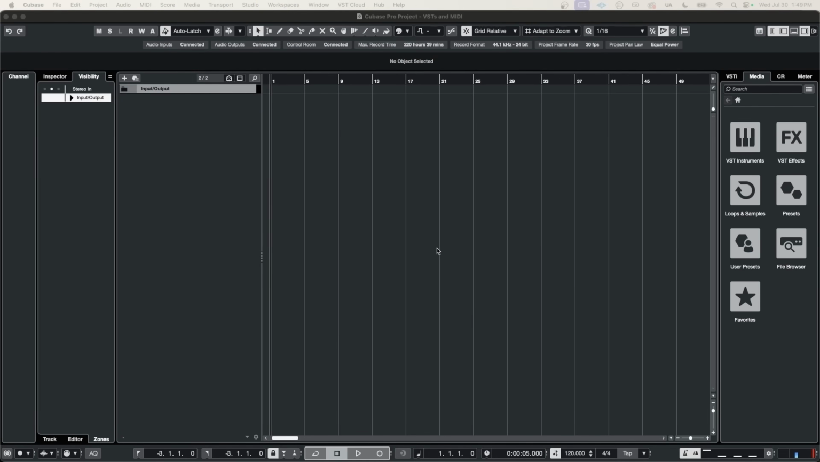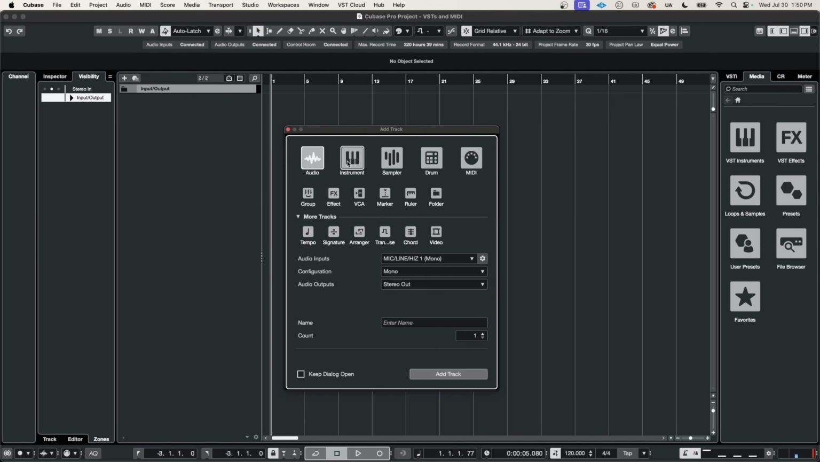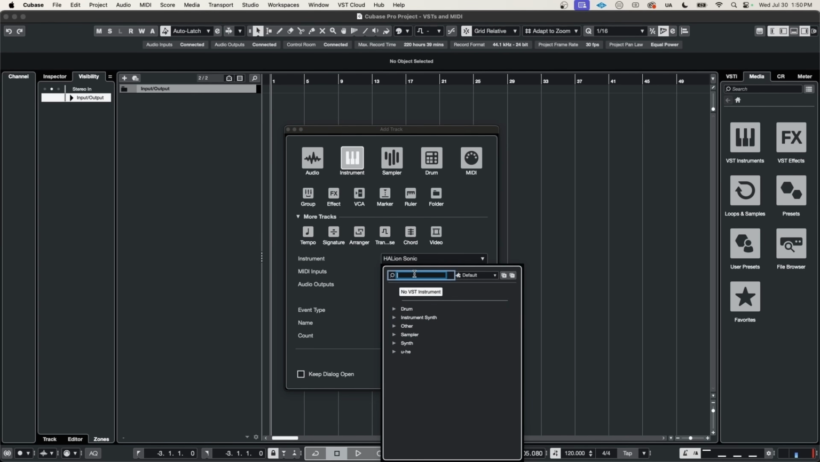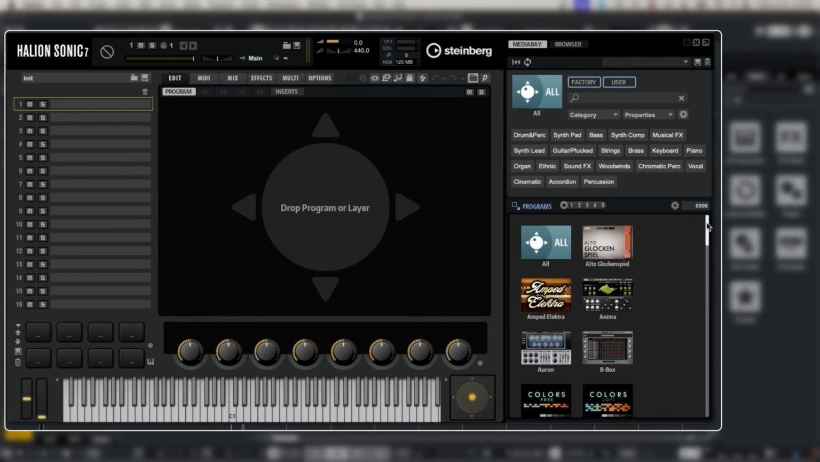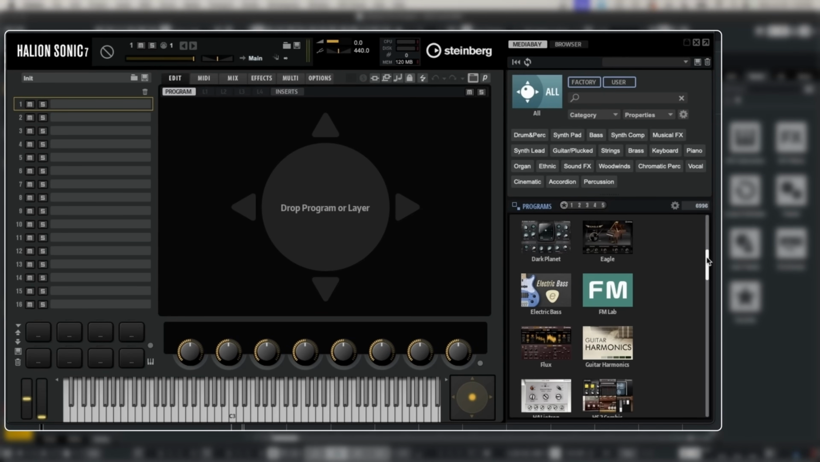Okay, so first thing I'm gonna do here is load up a virtual instrument. Let's hit T, and I'm gonna choose instrument. And if we click on this instrument menu, we can do a quick search. I'm gonna pull up HALion Sonic. Let's go ahead and add track. Okay, and here it is. You can see all of the different virtual instruments I have here for HALion.